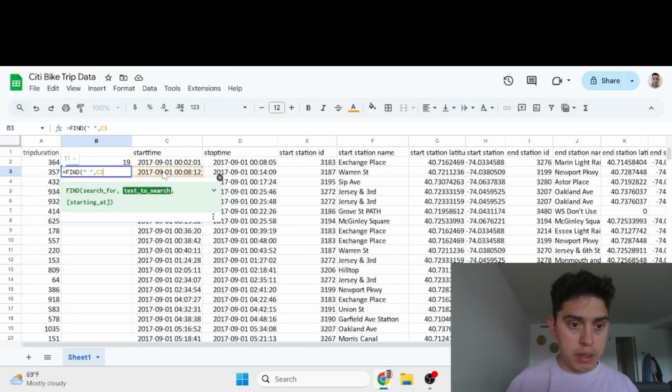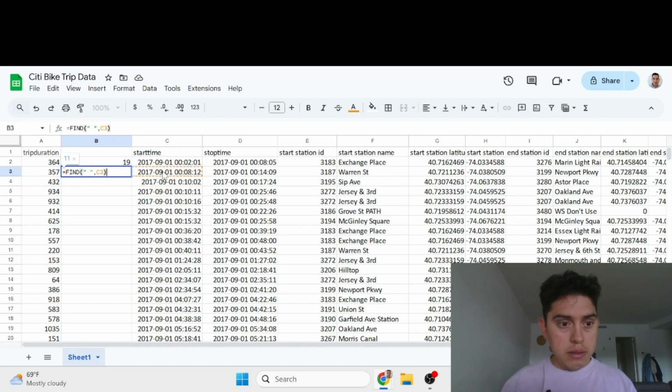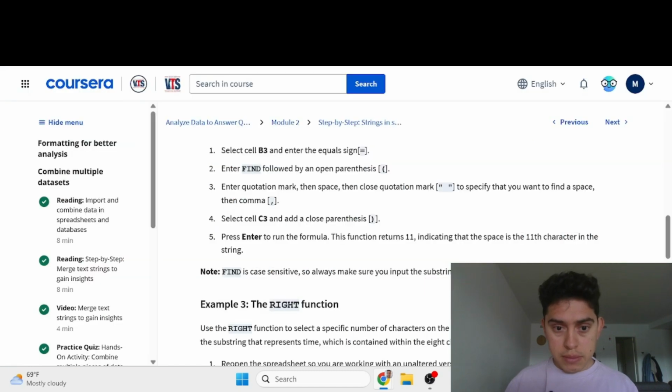Starting at, I don't think we need to specify that. So I think we can just leave it as C3 and it should be able to run. So we're looking for a space in C3. Press enter to run the formula. This function returns 11, indicating that the space is the 11th character of the string.